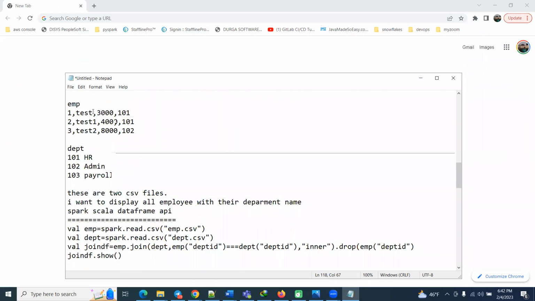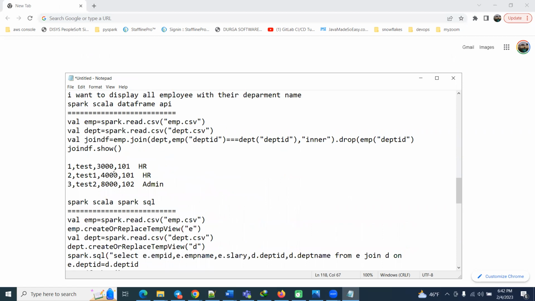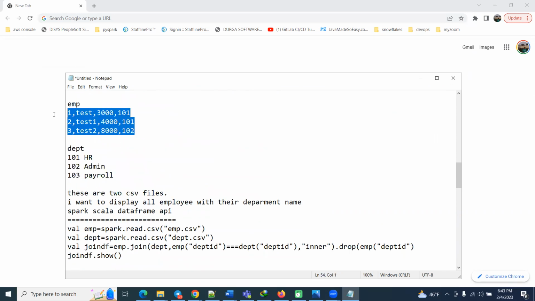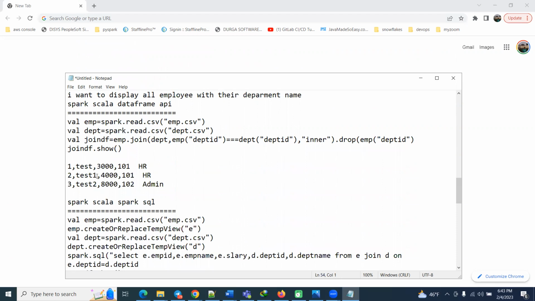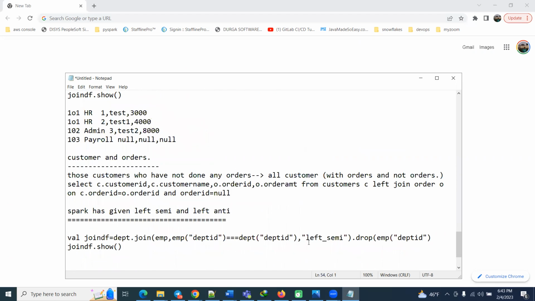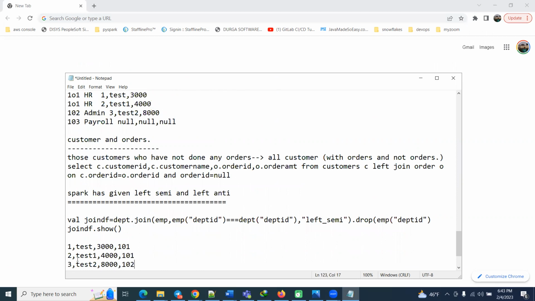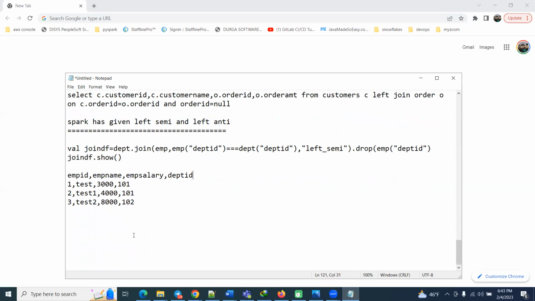What is the data matching from left to right? 101 is matching, 102 is matching. So these two rows will come, and only the left side part of the data will come. The left side part is this much, and this part will come in the left semi. So I'm using left semi, and when I display the data frame, I will get the left side data: EMP ID, EMP name, EMP salary, and department ID.